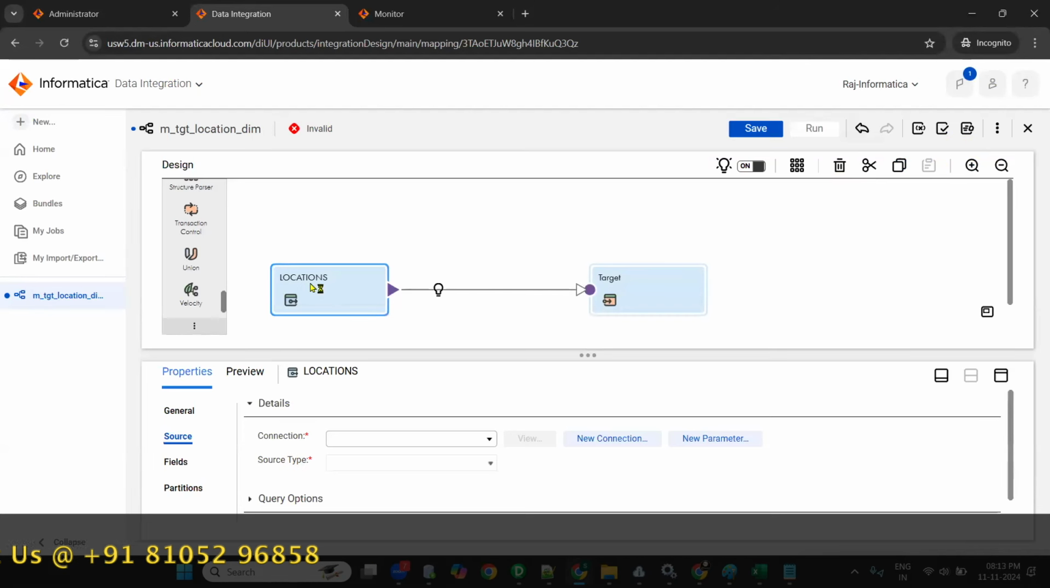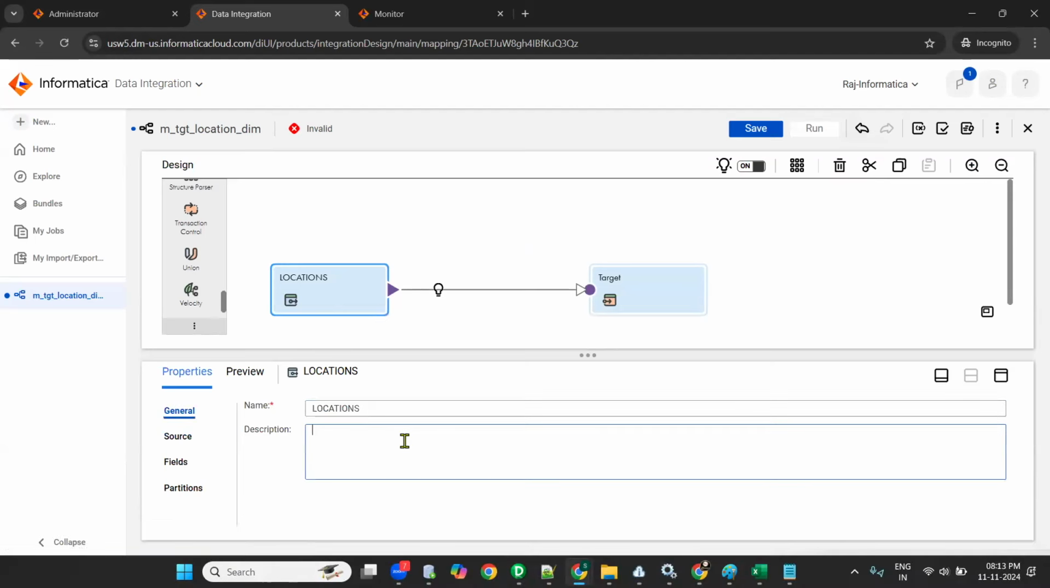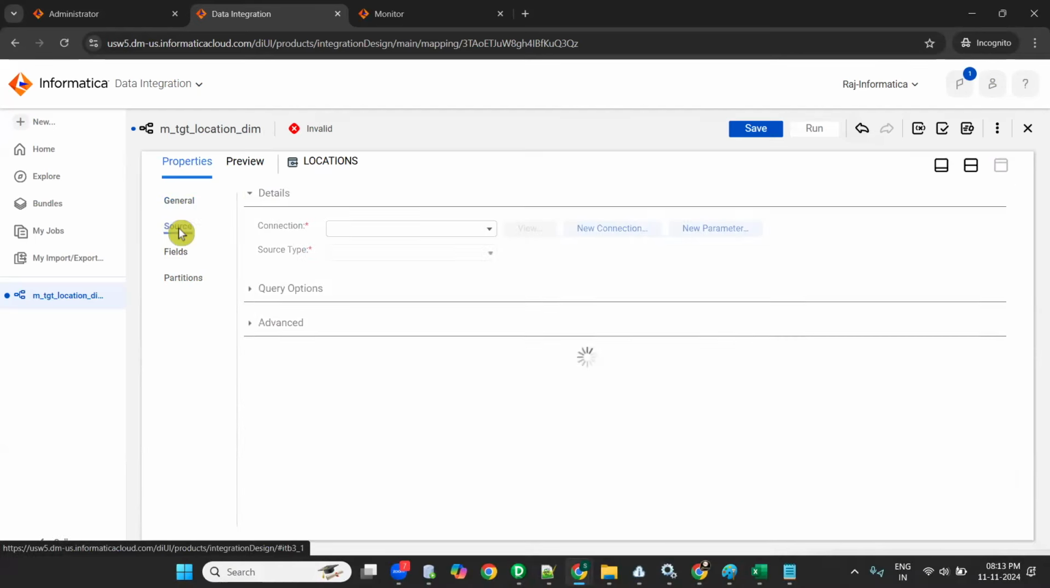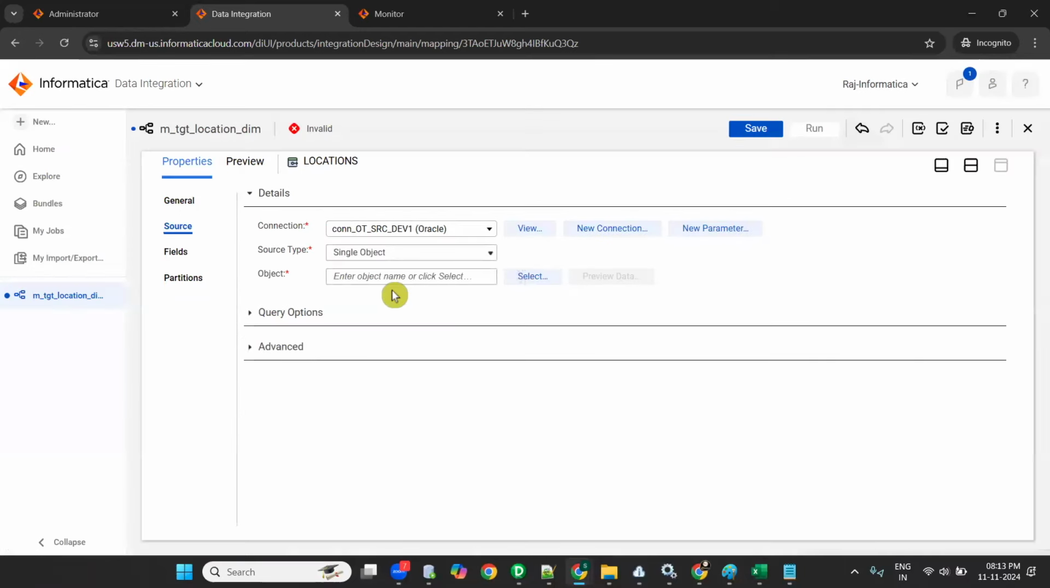I clicked on the source and I renamed the source. Maximize it. Click on source. Now you need to select your source. Click on connection. Click on our source connection OTSRCDEV1.